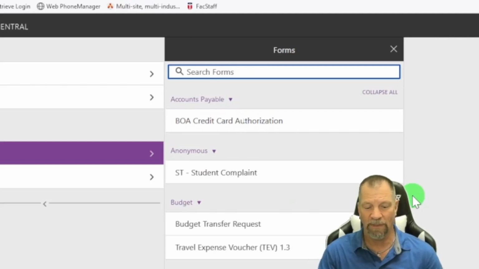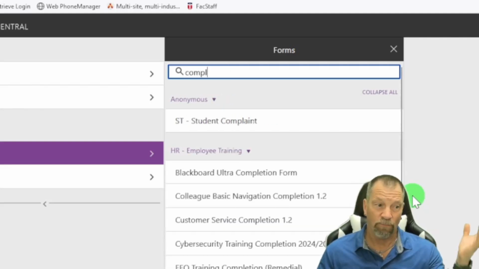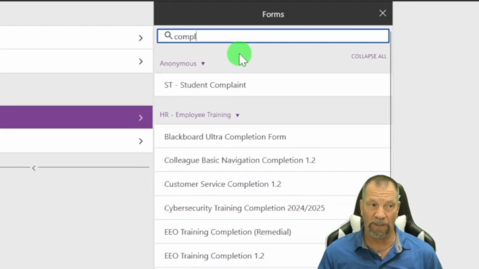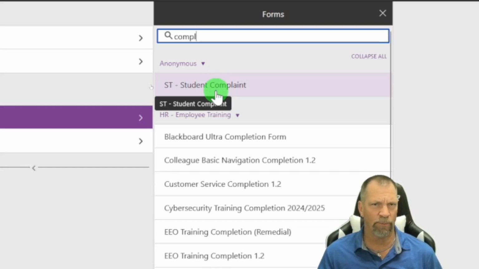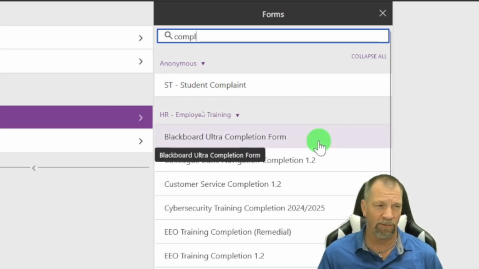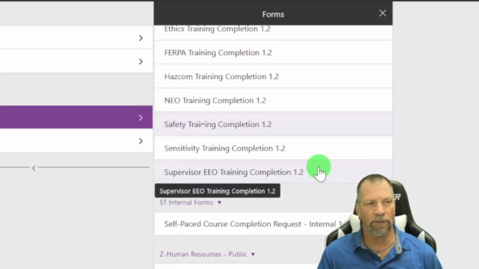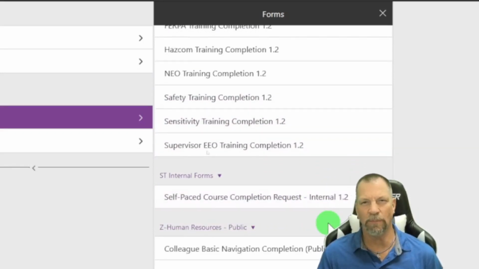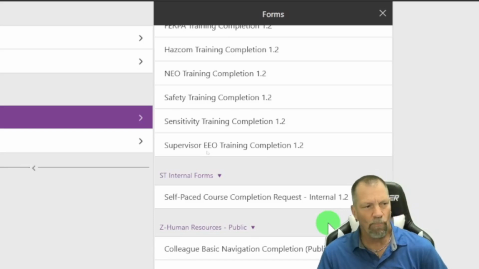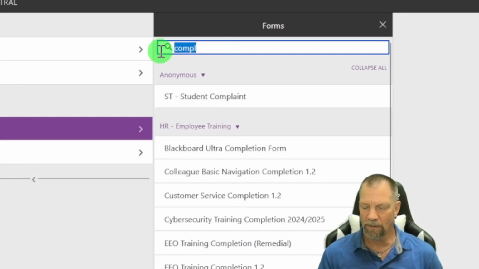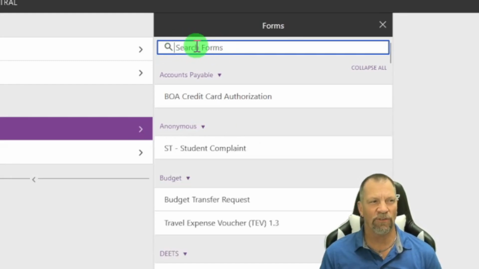Okay. All I know is I need to submit a completion form. So I type COMPL, and here you'll see all the completion forms. You also get a student complaint form, which I'm not sure why that shows up in the employee world or not, but it's there. That's okay. So here are all your completion forms. There are also a few student forms in here. These probably show up because I'm an administrator. Who knows? So yeah, easy by far. The easiest way is to use this search field.